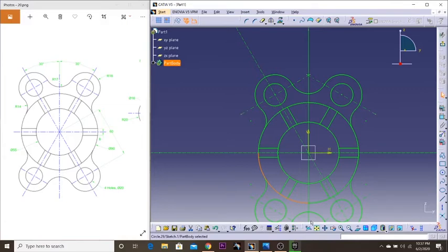In this series, I'm teaching you how you can develop 2D sketches without going into the 3D modeling, which is another series that's gonna come right after this 2D sketching series.